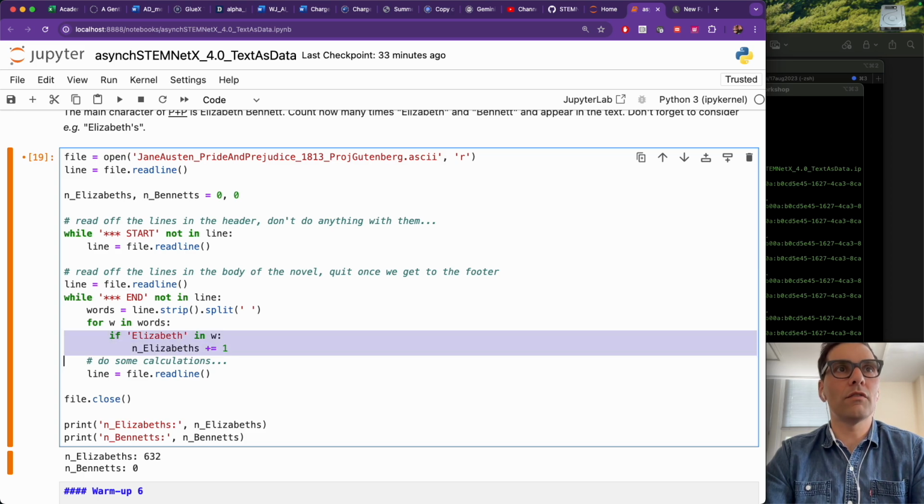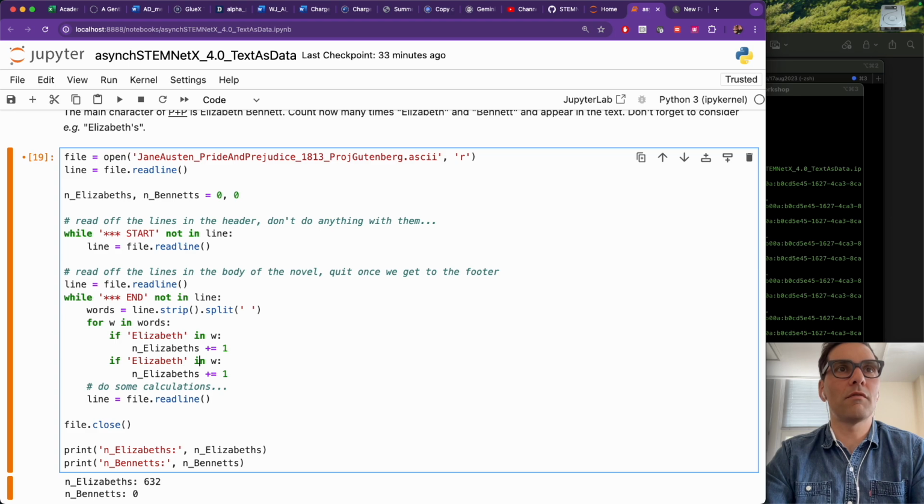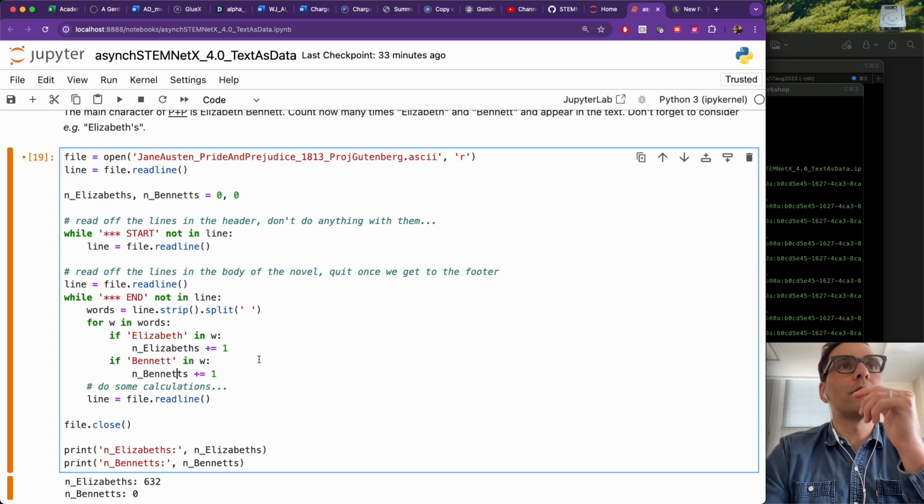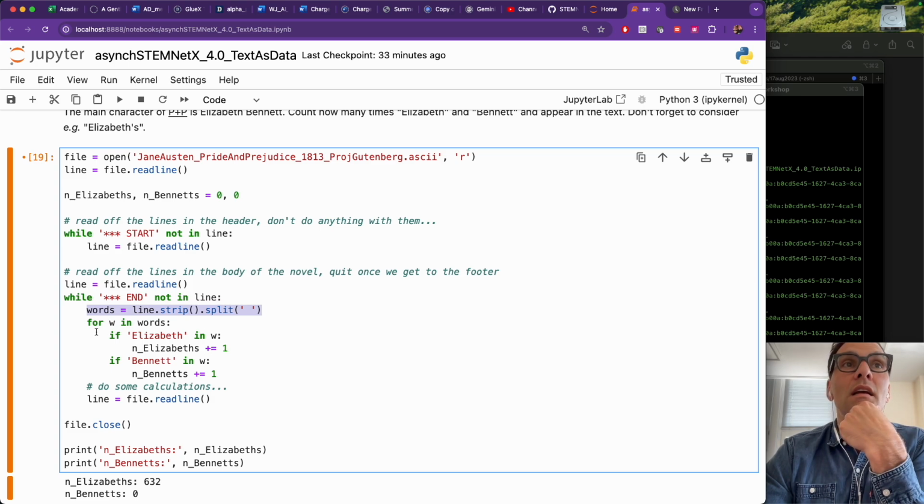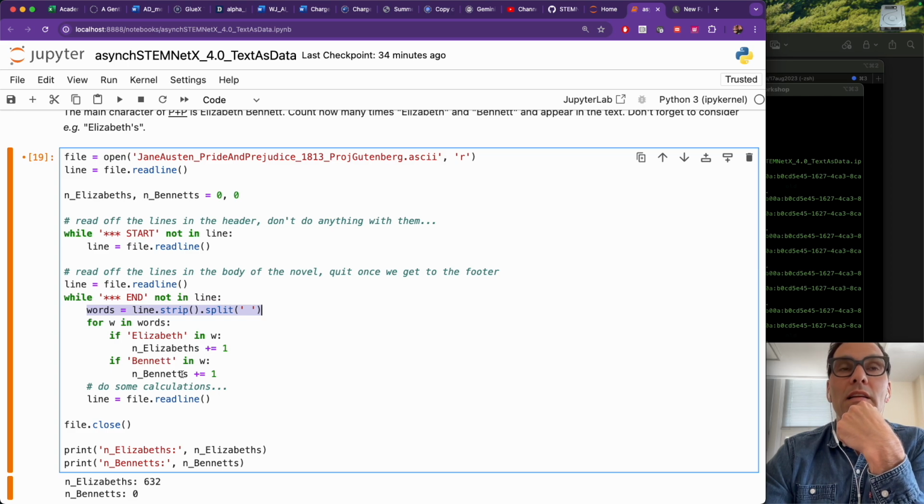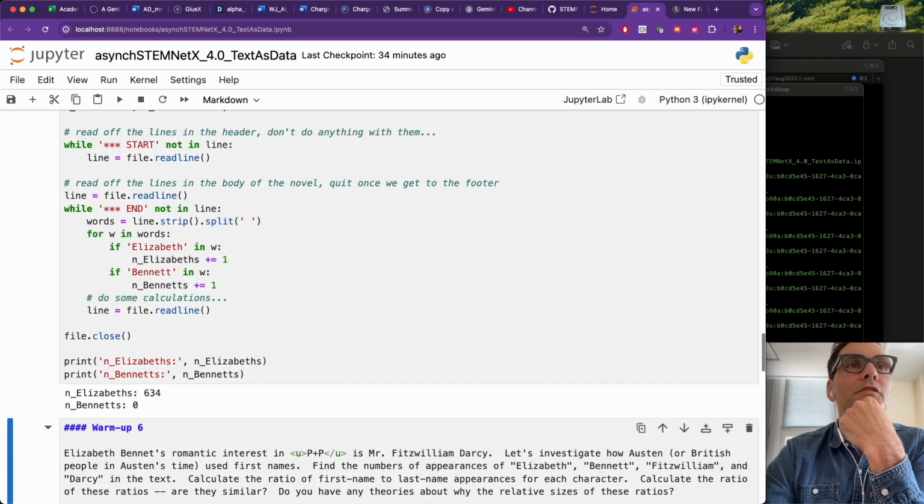And then I'm also going to do the same type of thing for Bennett, B-E-N-N-E-T-T. I really hope I spelled that correctly, but we'll find out in 1 minute. So again, what's going to happen here is we're going to read the line from the file. We're going to split it into a list everywhere there's a space. That should just give us the list of the words in the line. Then for each word in the line, we're going to check whether Elizabeth is in that word, we're going to check whether Bennett is in that word, and we're going to increment our counter variables appropriately. Let's see if this doesn't crash.